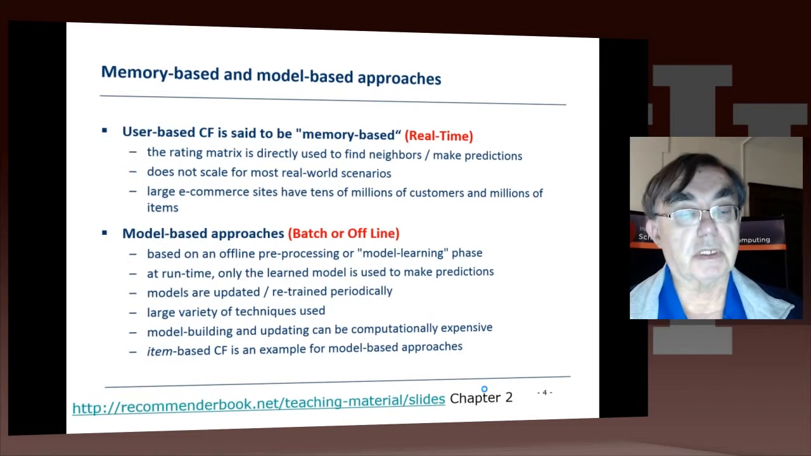Another set of approaches are called model-based approaches, and these correspond to either offline or sometimes you might call them batch. You make some sort of model or picture of the world, and you determine its parameters by running it once and for all, maybe overnight or every week or something like that. And at runtime, you do something simple, which sometimes is called interpolation, and you take a model you've already determined and use it to make predictions.